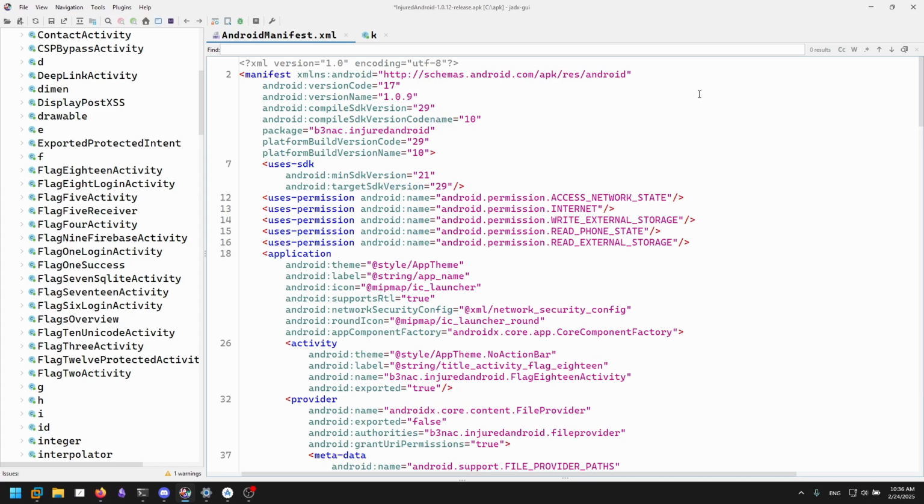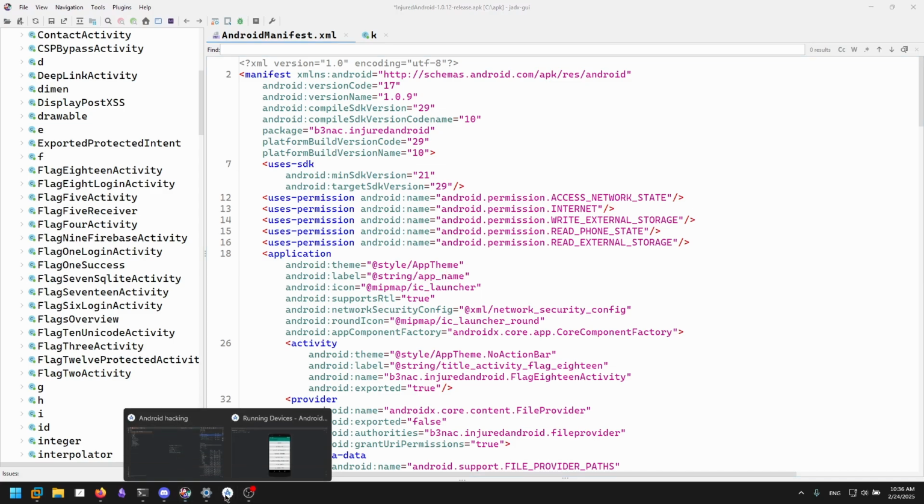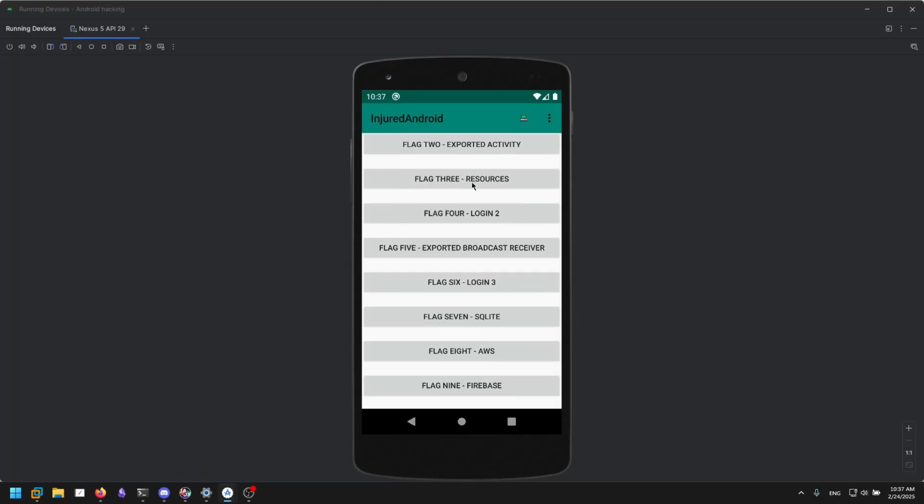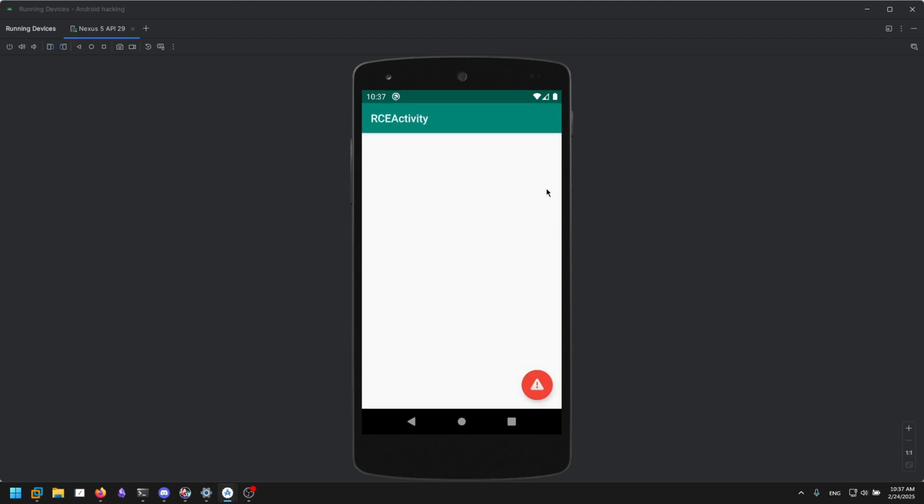Today we are going to be doing Flag 13 from the InjuredAndroid application, and without further ado, let's jump right into the video. If we go to our application on my Android phone and look at Flag 13, it's called RCE. If I click on the flag, this is just an empty screen. We cannot do anything here.